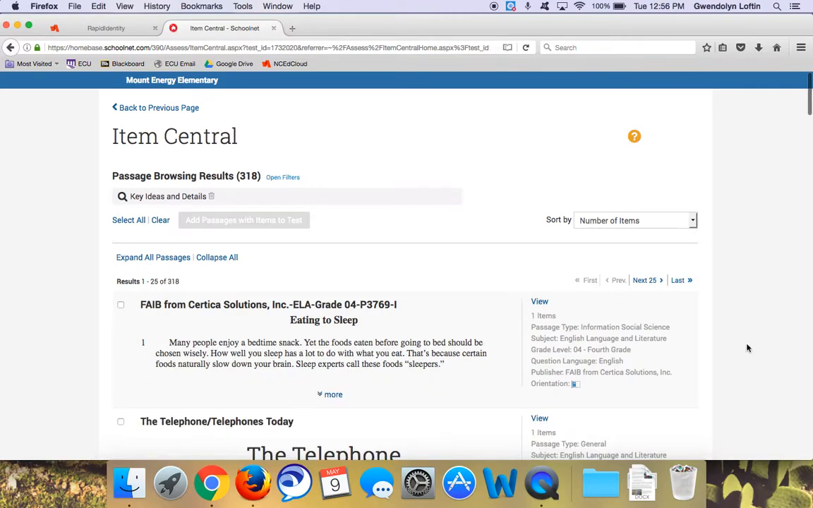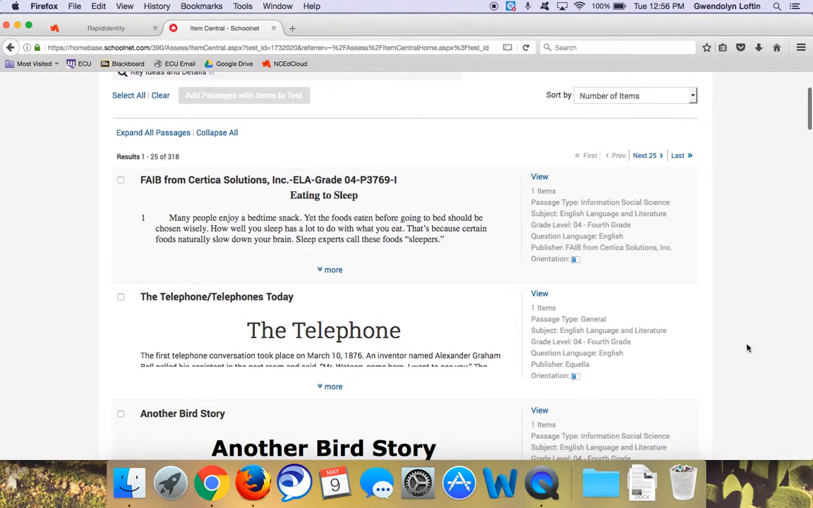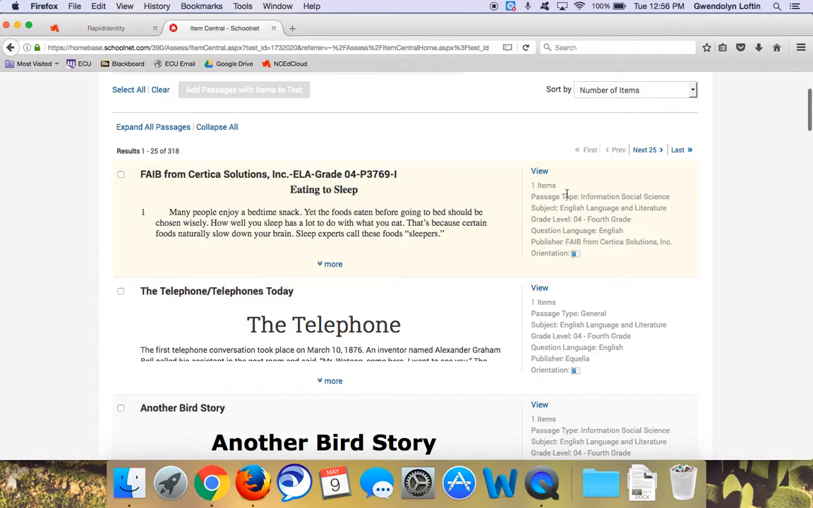Now this page you want to pay close attention because you will notice that this passage only has 1 item. This passage only has 1 item. This passage has 1 item. As I'm sure you can agree, it is not worth our time or the students' time to have them read an entire passage just to answer 1 question.